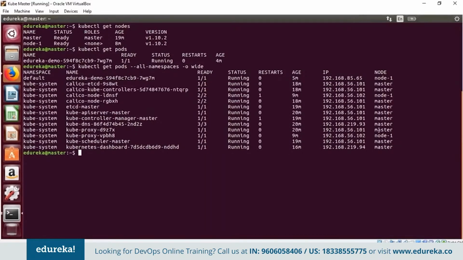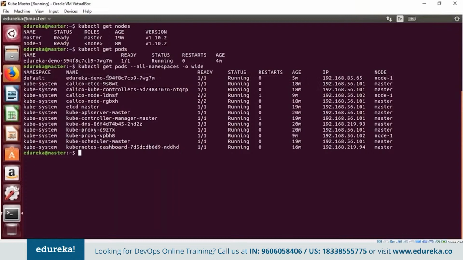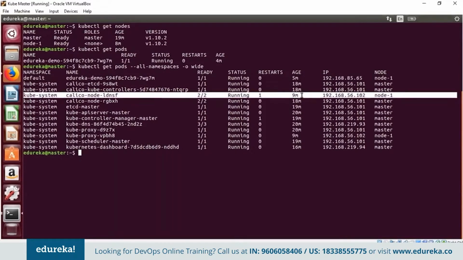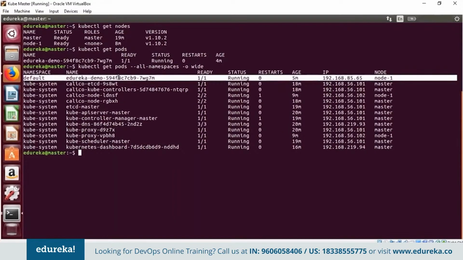If you can see here, this particular Edureka demo which I started is running on my node 1, along with this kube proxy and this particular Calico node. These 2 services are running on master and node, and this one is running only on my node 1. You can see this, right? The Calico node runs both on my node and on my master, and similarly the kube proxy runs on my node and on my master. So this is the one that's running only on my node.